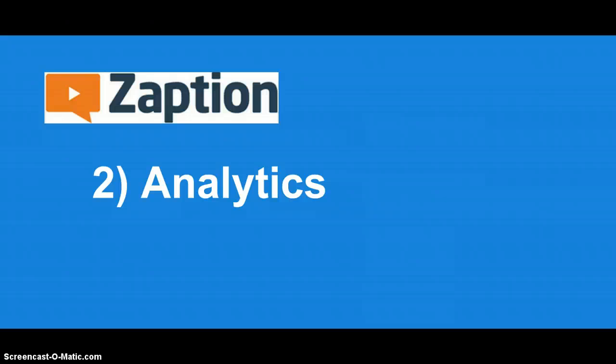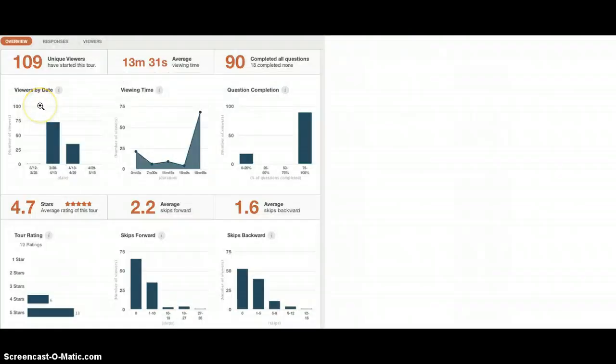Now that your students have taken the tour, we can look at the second feature of Zaption, which is the analytics. On the analytics page, there are three main features: the overview, responses, and viewers. Here we're on the overview, where you can see how many people have started this tour, their average viewing time, how many questions were completed, the average rating of the tour, how many times on average people skipped forward or skipped backwards in your tour. This information can be interesting to look at, but not always very helpful for the teacher.